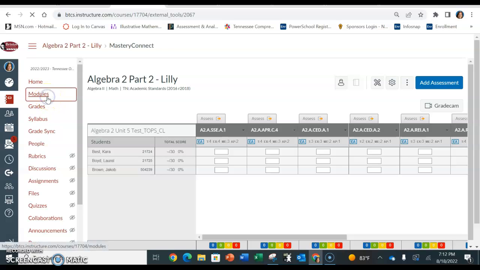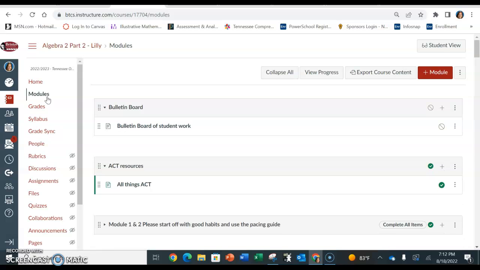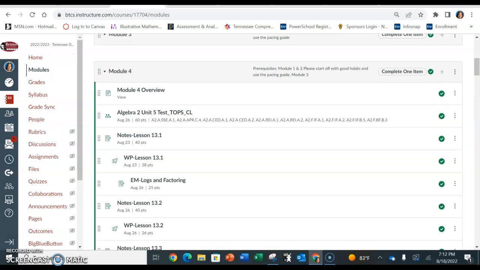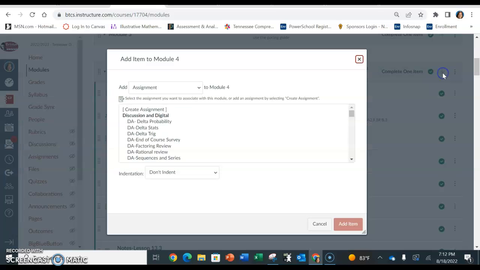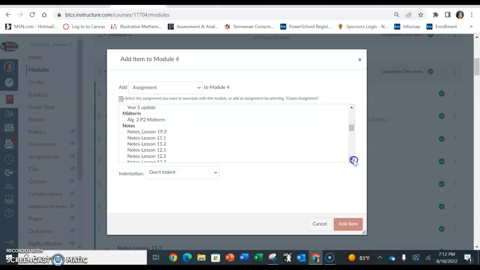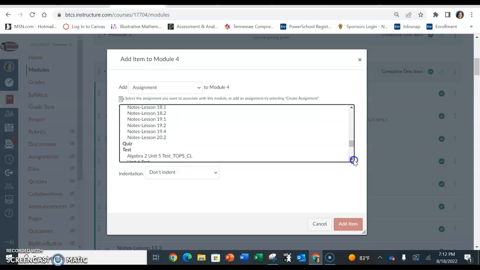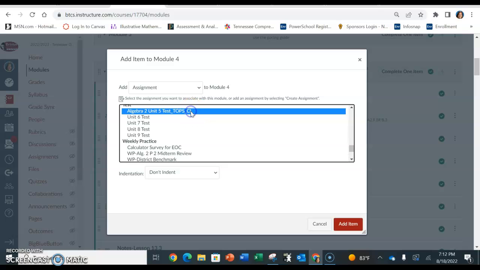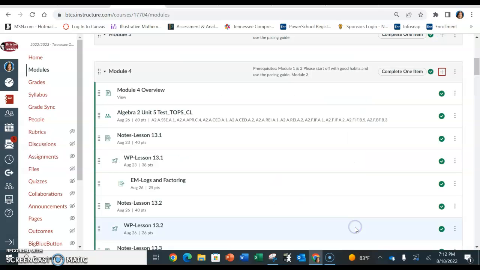If I go to Module, I'm going to find the module that I want to add it to. You can see I've already got it added here, but I'm going to show you how to add it again. You're going to go to Plus, just like you're adding any assignment. And instead of adding an assignment, you're going to scroll down through here because you've already added it and it's a part of Canvas. So all you have to do is come down here and find it. Right here, Algebra 2, Unit 5 Test Tops. This is the one I added. If I click on that, it's going to add it to this module.